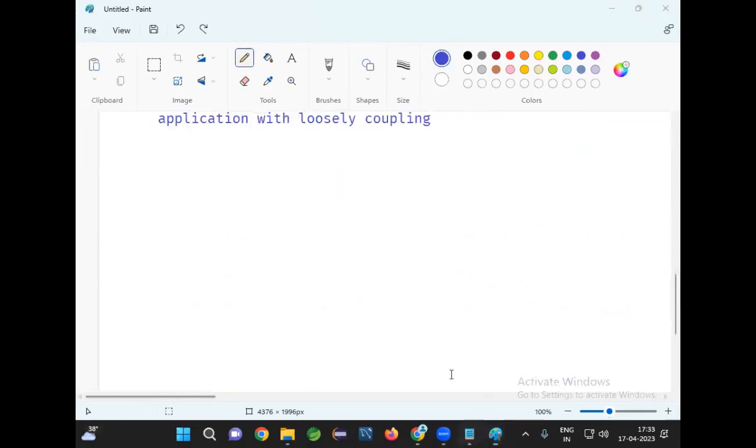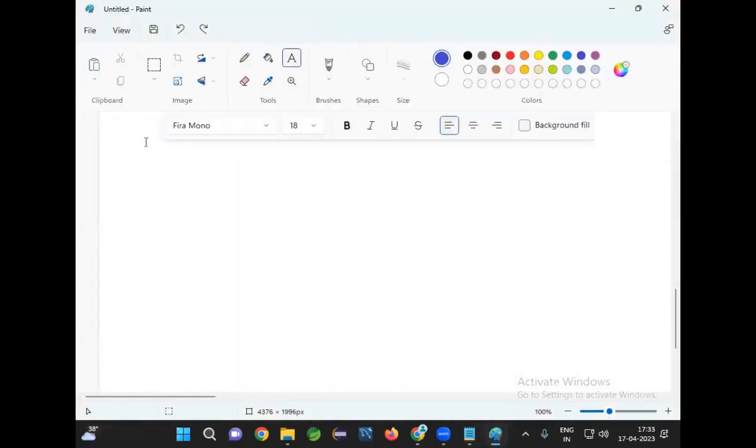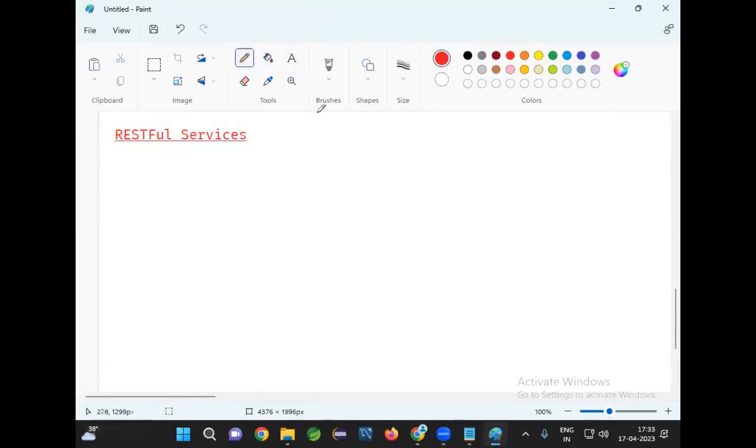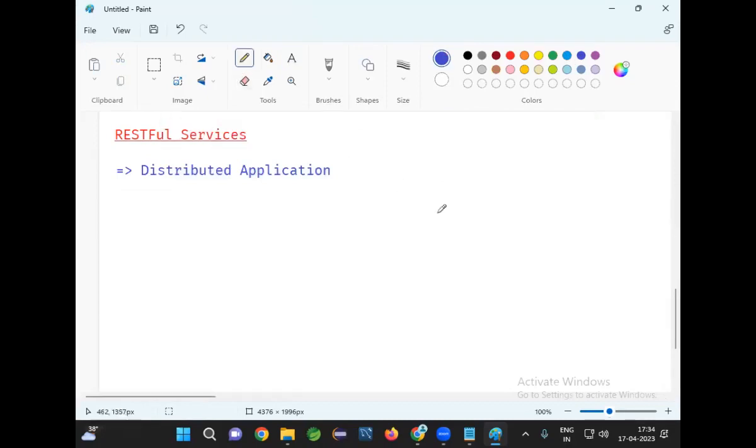Now here, first we need to understand how to develop RESTful services. Now let us see here, RESTful services. RESTful services are used to develop distributed applications. What is the main purpose of going for RESTful services? RESTful services are used to develop distributed applications. When one application communicates with another application, that is called a distributed application.